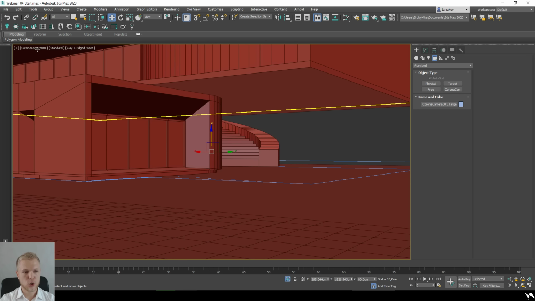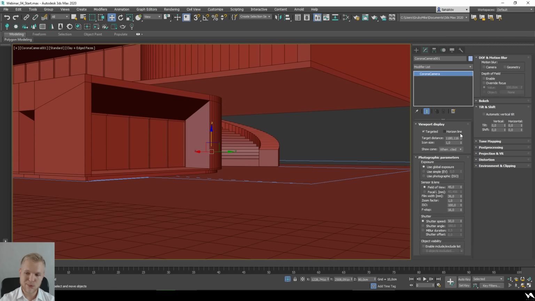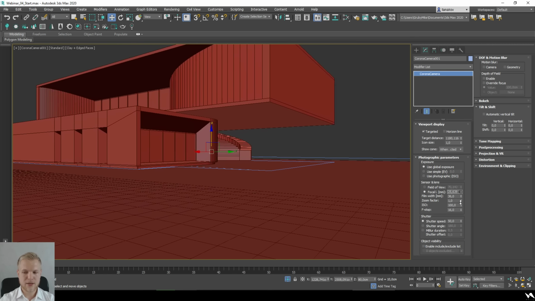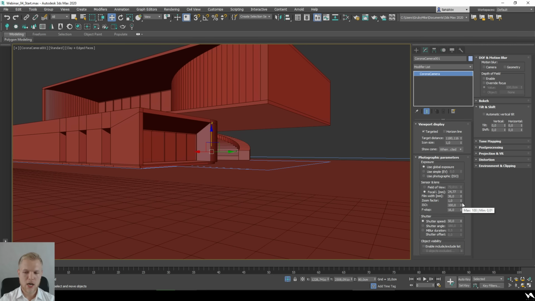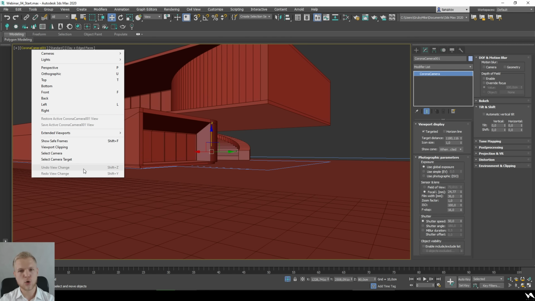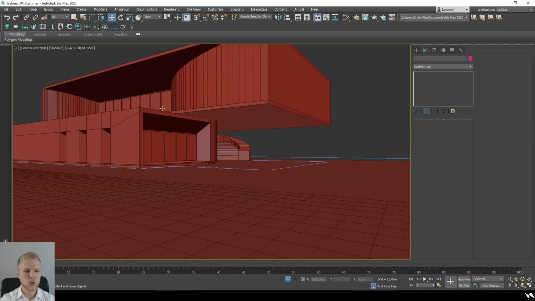So let's go ahead and add a little bit of lens correction. At this point, you can see that the focal length is set to 45. Let's use something more photographic. So place your focal length somewhere around 24, 28. It all depends on what kind of distance you want to work with.